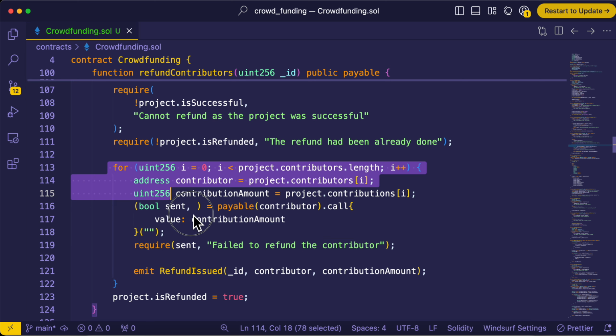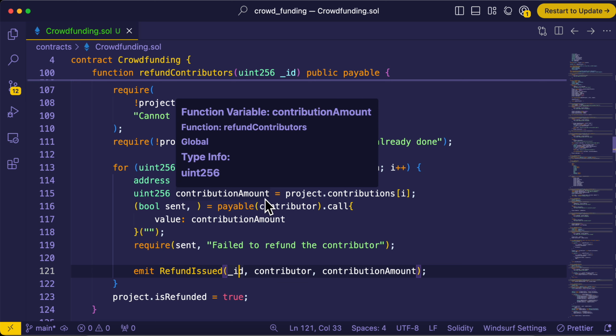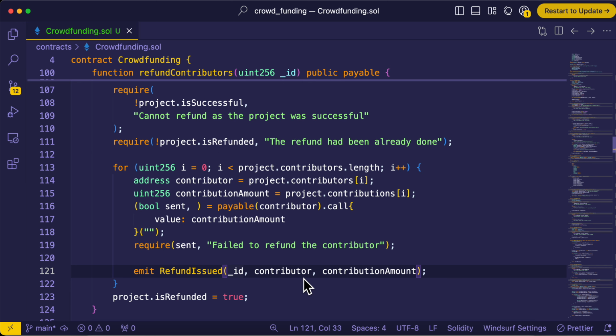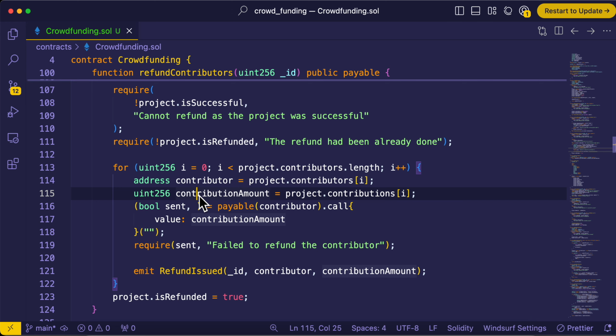So to summarize, the loop ensures that every single contributor gets refunded because the project created by the owner was unsuccessful. And also the contributors and contributions allow some kind of precise matching. So we need to find out exactly the amount of Ethereum that the contributors contributed. This is what this line of code does.